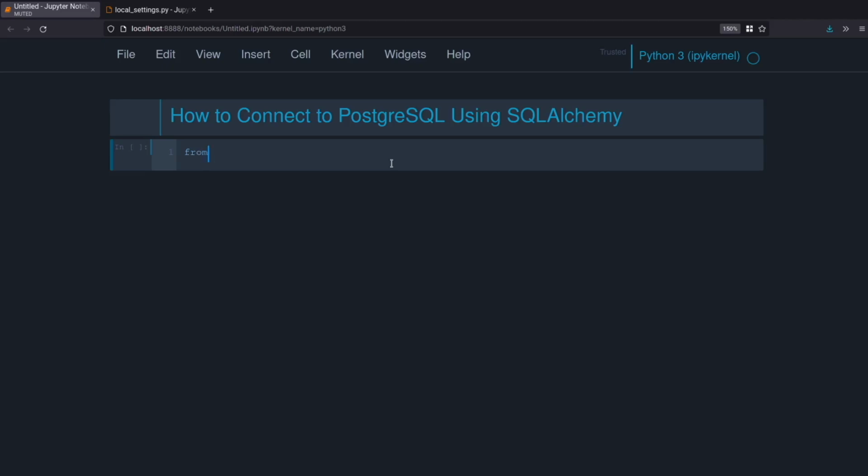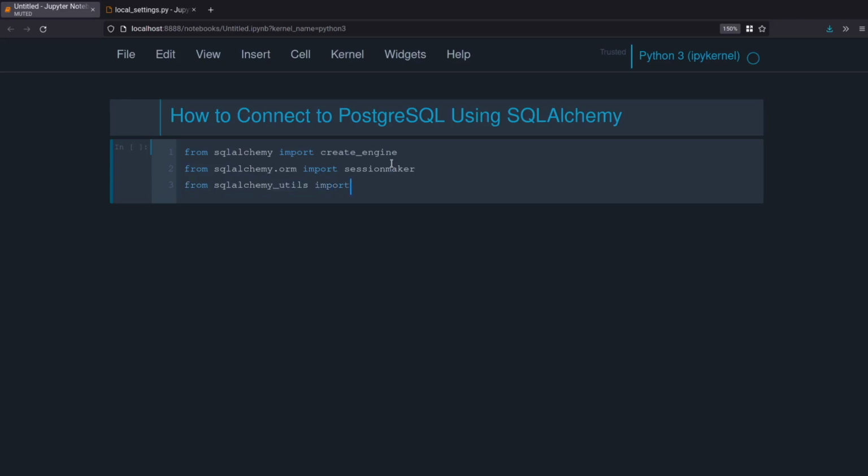Do from SQLAlchemy, import create_engine. From SQLAlchemy.orm, import sessionmaker. And then we're going to also import some utilities. So from SQLAlchemy utils, import database_exists and create_database. Essentially, we want to check to see if the database exists. If it doesn't exist, we want to create it.